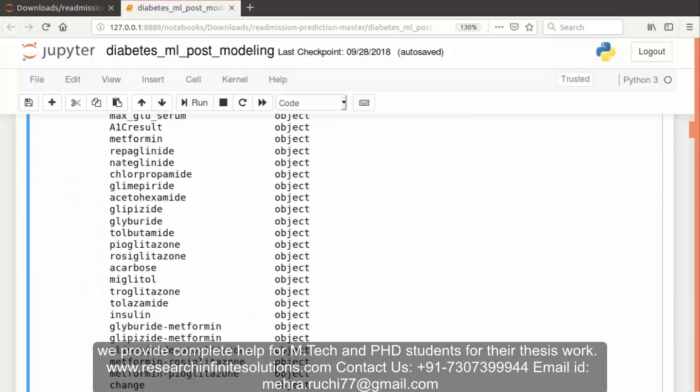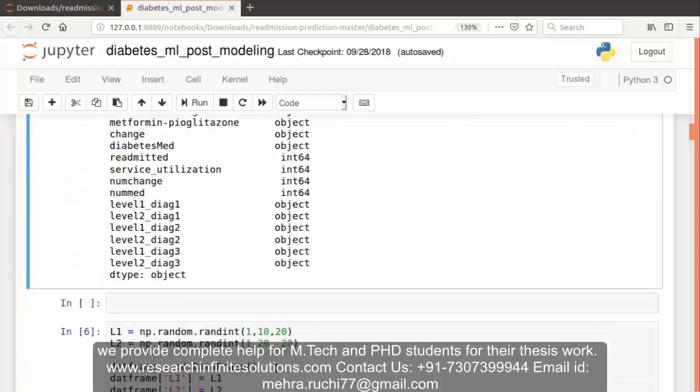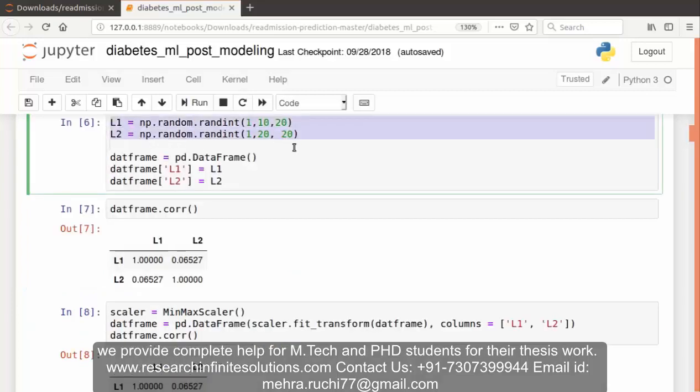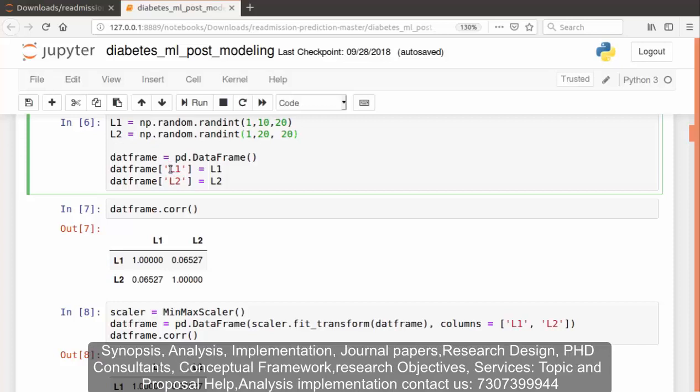Now let's move forward. Now in this part of the code we have used randint as it returns the random integer from low to high. So this is the lowest integer and this is the highest integer over here. And again we are creating a data frame over here, and we are having two features, L1 and L2.